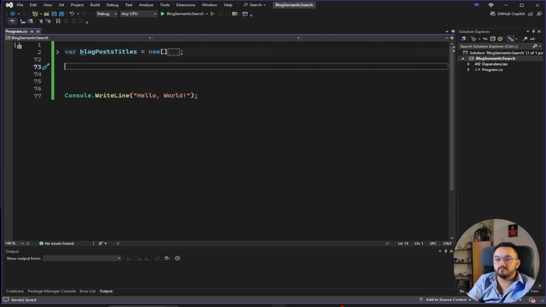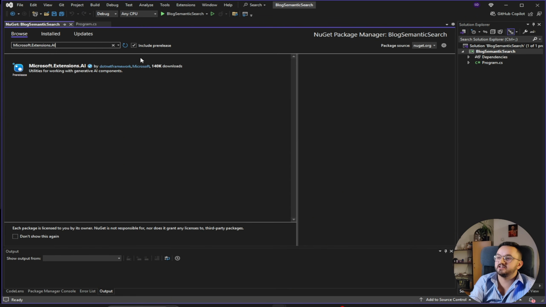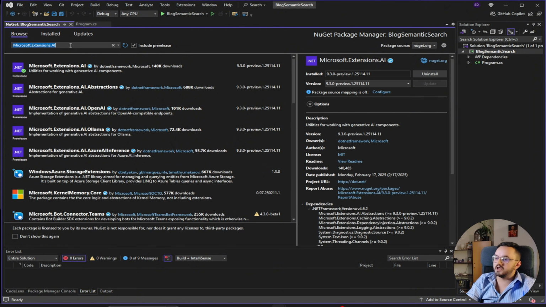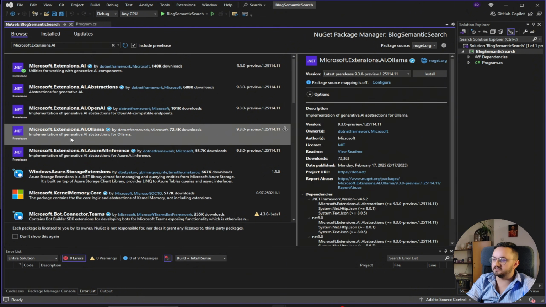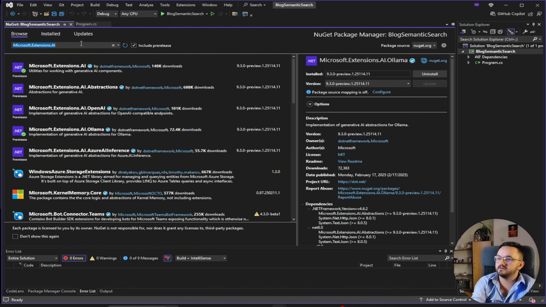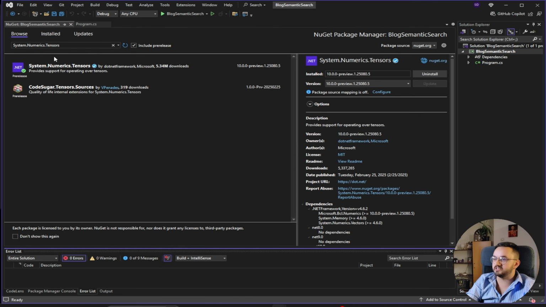Before that, I will need to add a couple of NuGet packages. The first one I'm going to add is Microsoft.Extensions.AI. This is the main package we are going to use. The other package I'm going to add is Microsoft.Extensions.AI.Ollama, because we are going to use Ollama as a tool for our models. And I will add another one, which is System.Numerics.Tensors. I will explain this one a bit later.